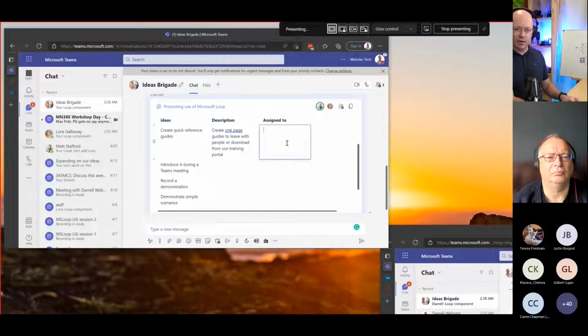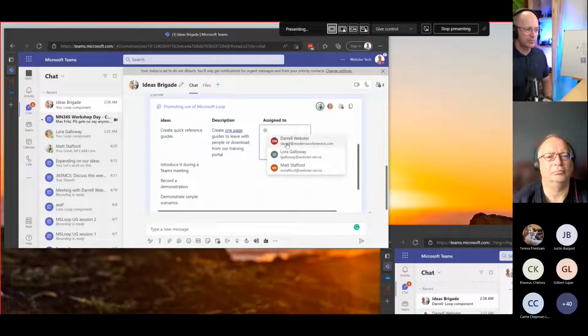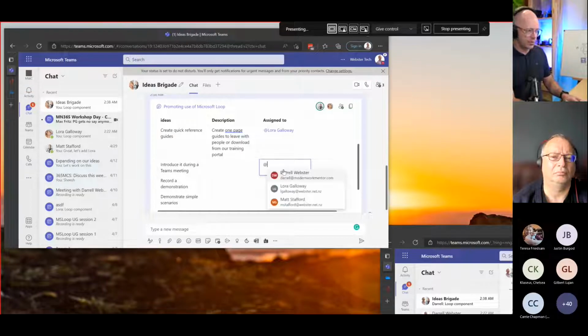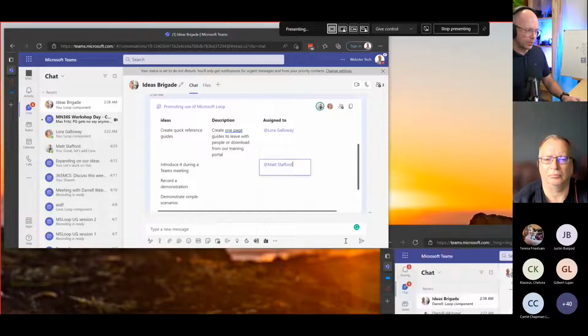Let's also start thinking about assigning them to people. So this is where we use another loop component, or if you're so inclined, you're probably used to using the @ symbol. And it will give us a choice of the people that are in the chat, or rather the people that have access to the loop. And so I'm going to assign this to Laura. And that's cool. Then we'll just assign this one to Matt. All right, so we'll try and change this up a bit. And yeah, I think we'll just keep with that.